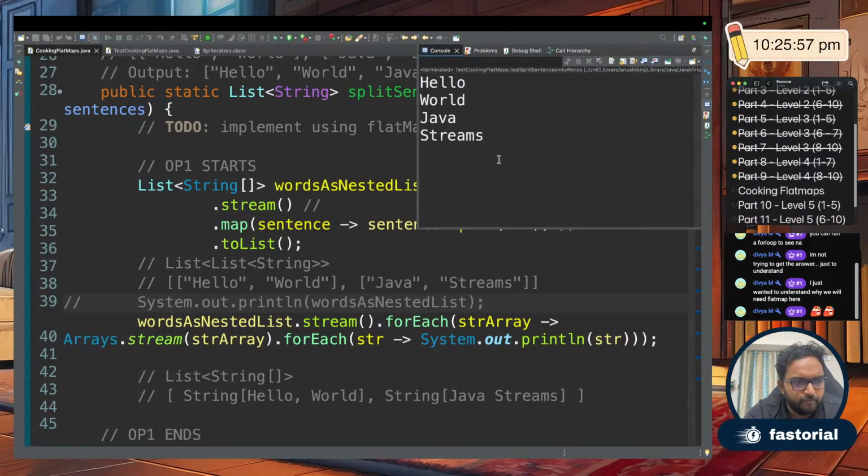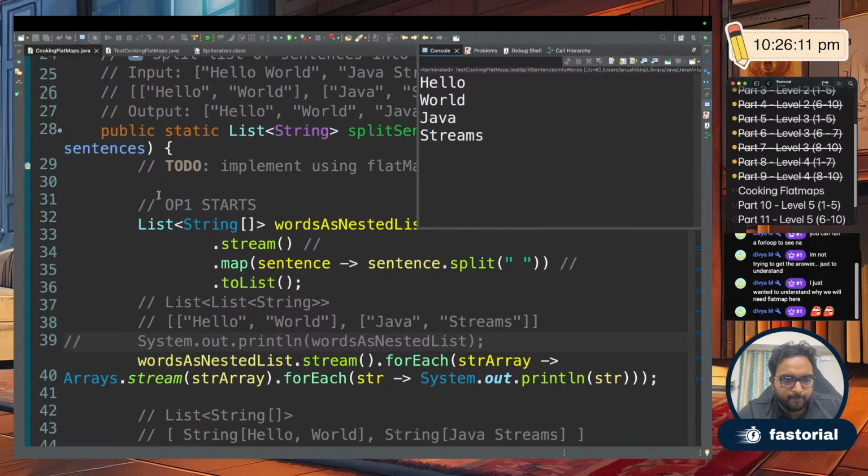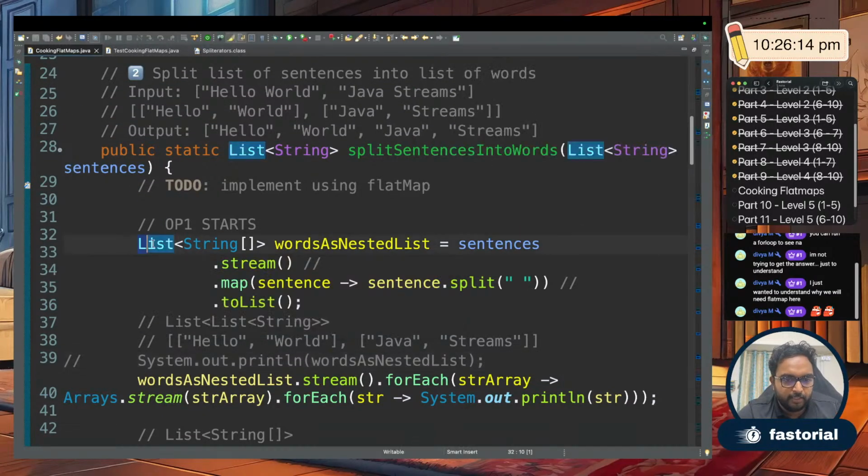Is this what you were referring to when you said I printed earlier? I just wanted to understand why we will need flatMap here. The whole point is we are still in a two-dimensional data structure here. We are in a list of string arrays. I need a one-dimensional data structure of all the words. I shouldn't start a for loop on one item and then on the first item start another for loop to iterate through the inside items, right?